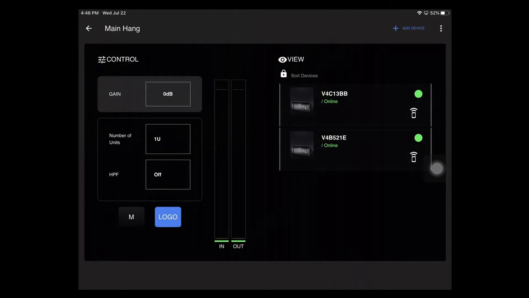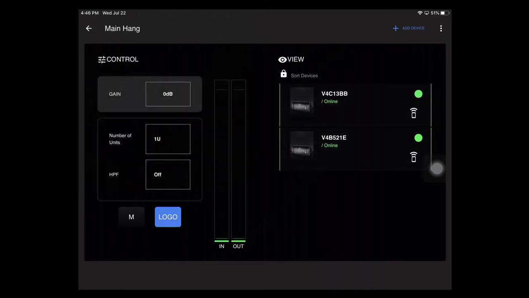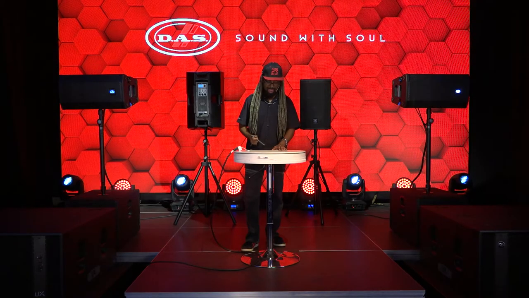You have your high pass filter, which you can select as off, 63 hertz, V118A, which is the matching subwoofer that can either be flown or ground stack, and then you have your standard 100 hertz crossover point. You also have the ability to turn off the logo and either limit. As you can see, I'm controlling the group at one time.